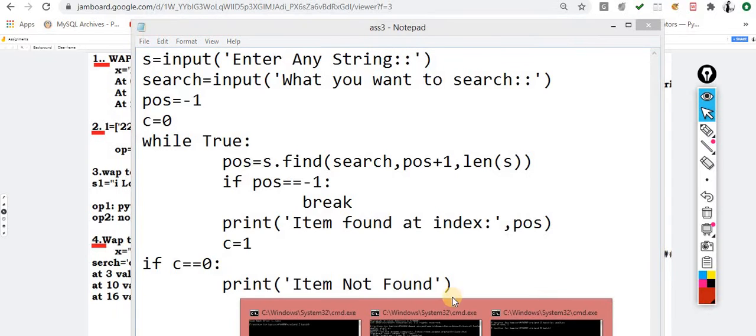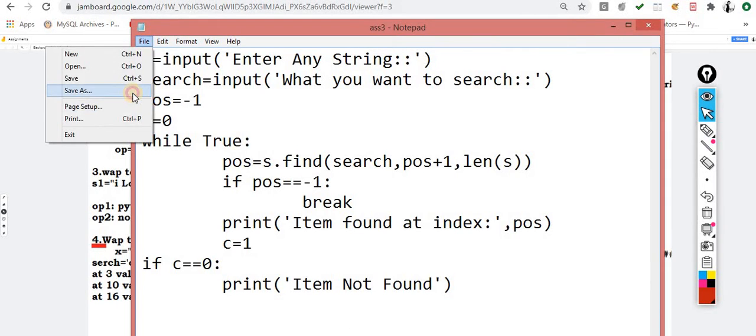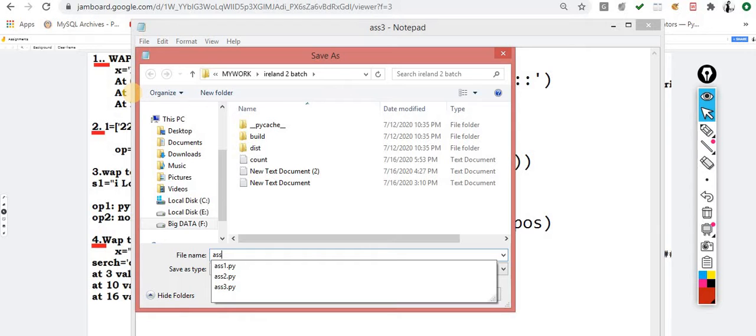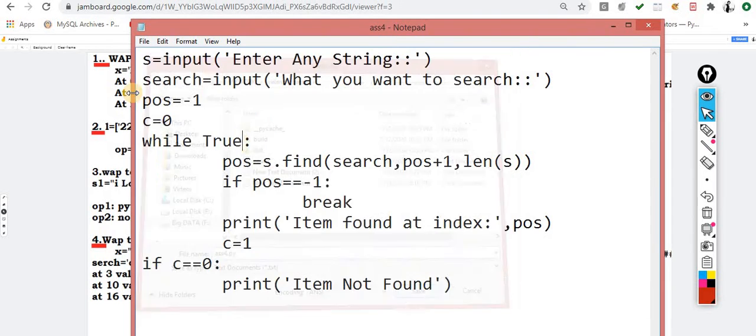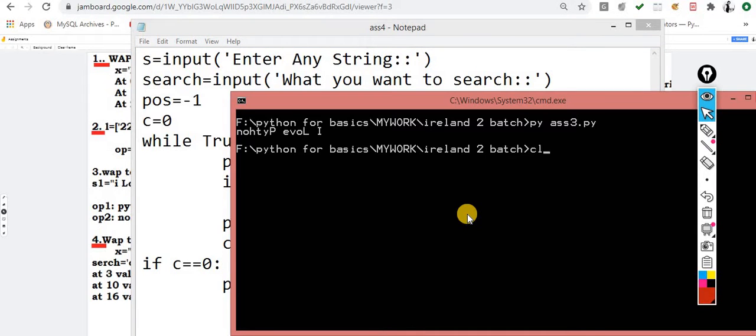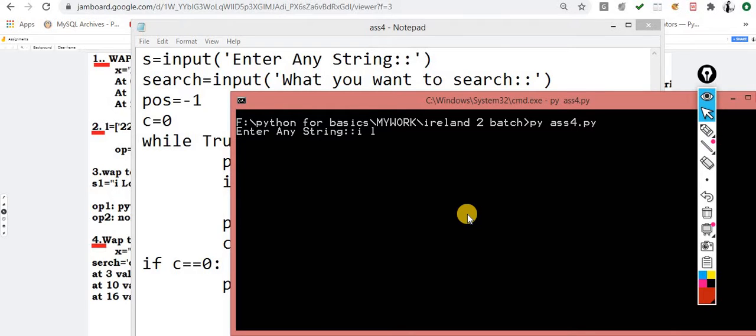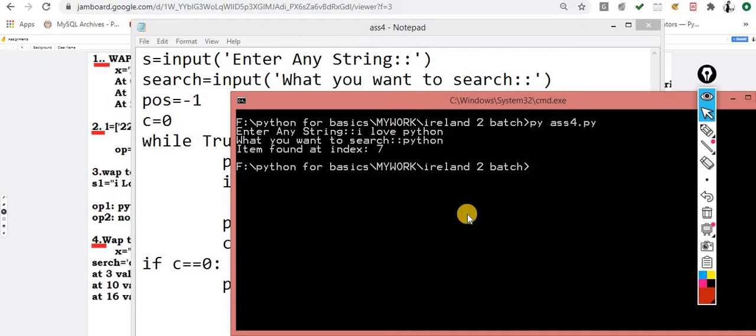This one is assignment 4 basically. File, save as. So first check the output whether it's working fine or not, then I will explain this logic in great detail. Enter any string: I love Python. Let me try for Python. I get the output item found at 7. Perfect, the code is working fine.